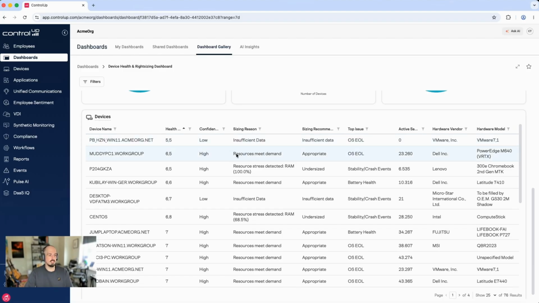So for example, stress was detected, so it's undersized and it would need more RAM. The top issue for this device was crashes. The amount of active samples was a lot, so it's high. It's a Lenovo, and the model.